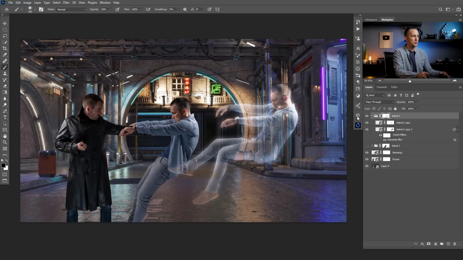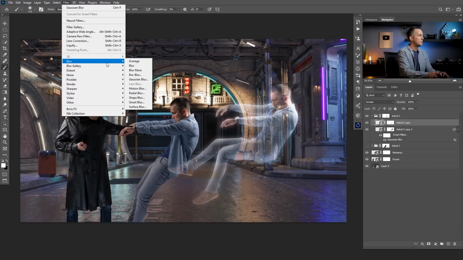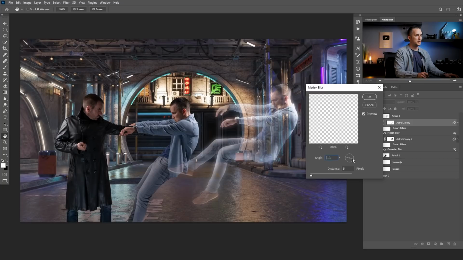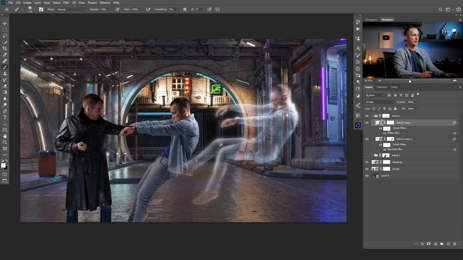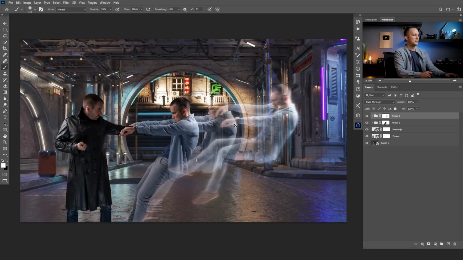And also what I can do here, I can add a motion blur. I will do that in a video you will see in a moment, but I can go here and add a filter, blur, motion blur. Just choose a proper angle, blur it a little bit, and this is it. It's like a moving part of the astral projection out of the body. And when I put the other one here, this is it.